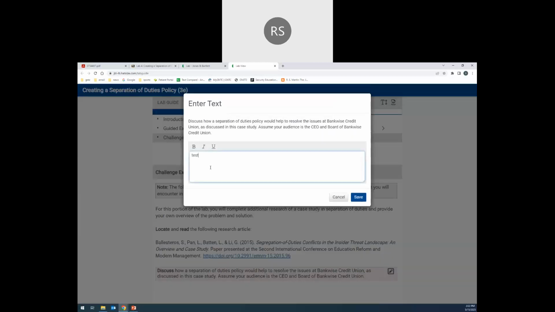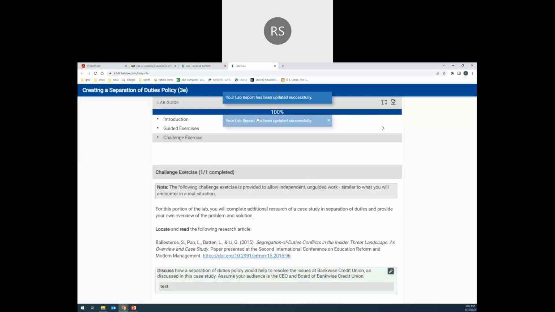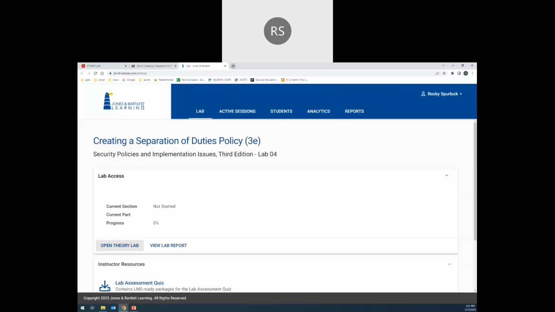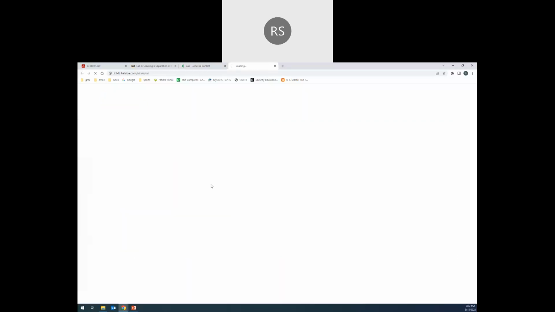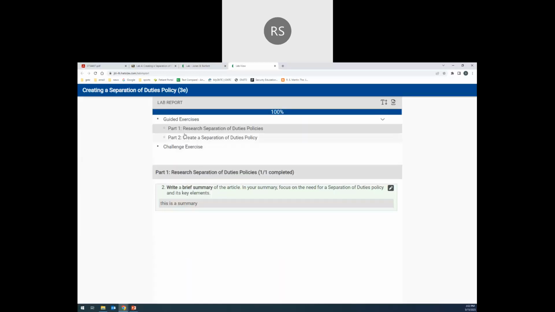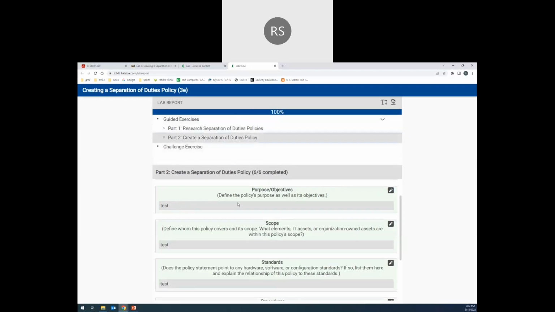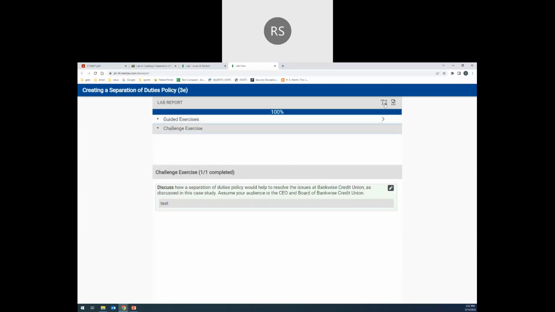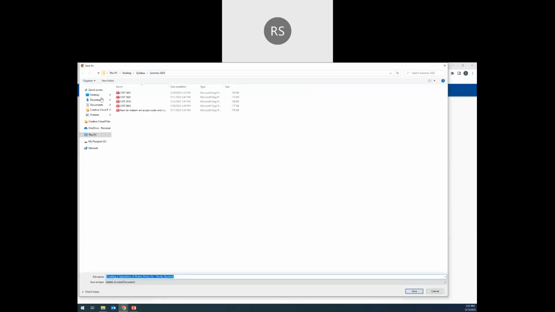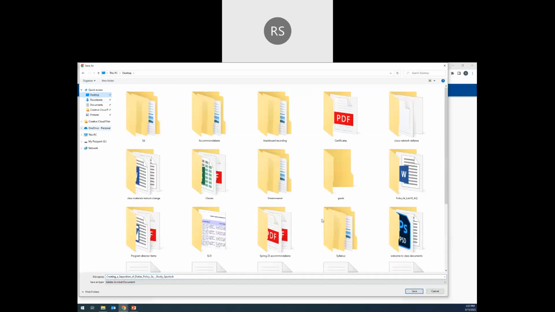All right, so I've now completed all the assignments. You'll see that I've done this. It's completed. I'm going to exit out of this. Now in here, you see the view lab report. This is showing me what I've just done. So this is my lab report that I'm going to download. I'm going to come over here and download this PDF. I'm just going to save it to my desktop.